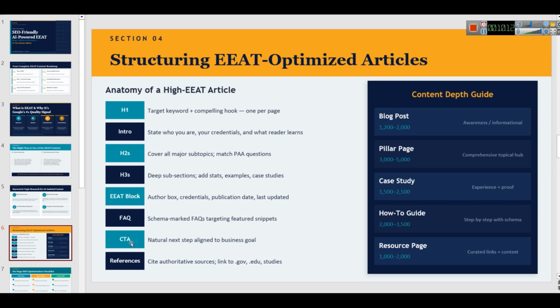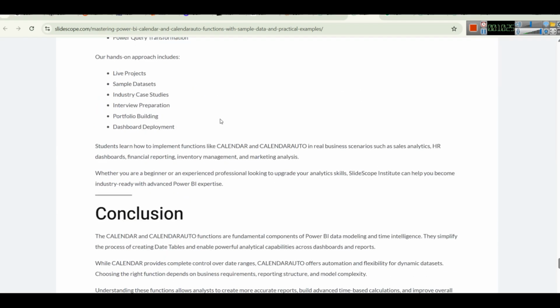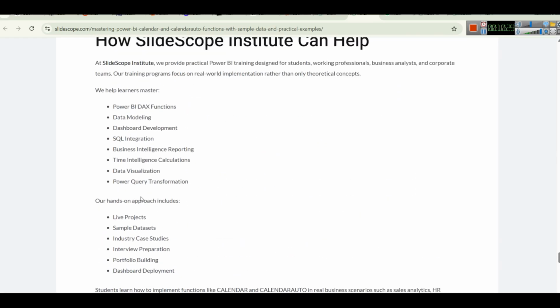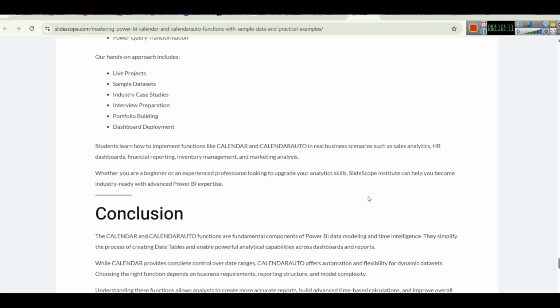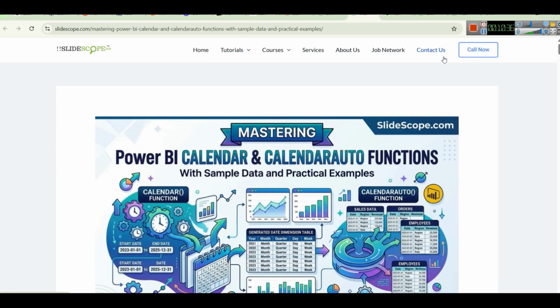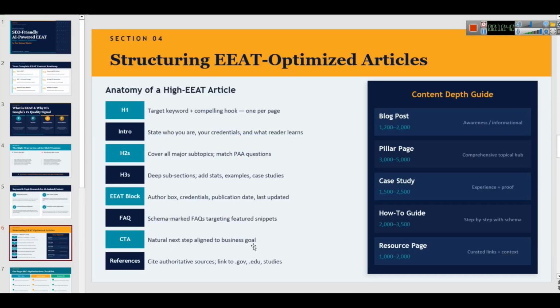And your CTA, some natural next step aligned to your business goal, like contact us, how we can help, like how Sidescope Institute can help you in understanding some conclusion. Here we can provide some CTA like enroll now, join now, that will take users to this contact us page that we will add. So this is important, and very important, references.